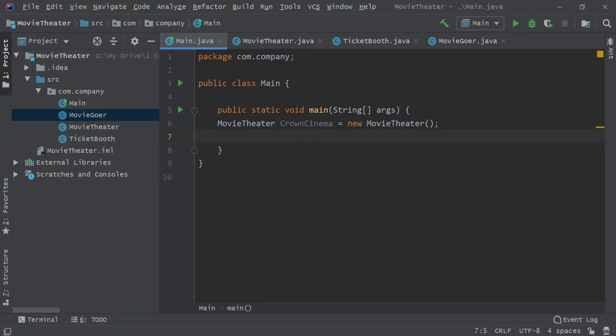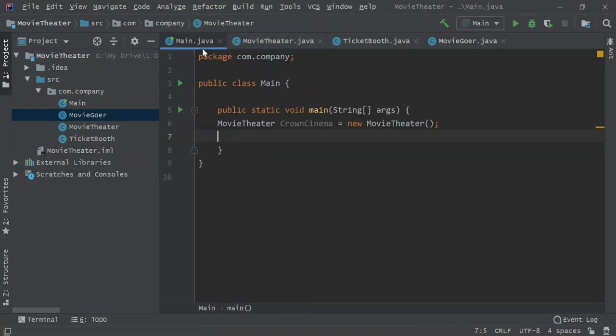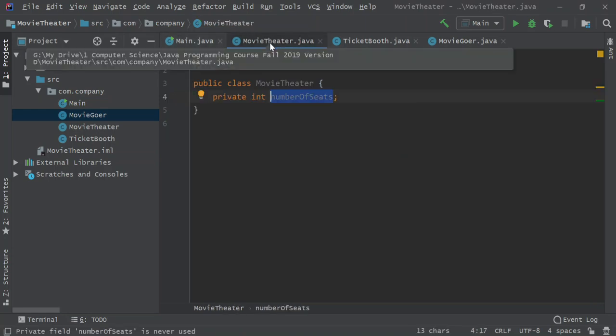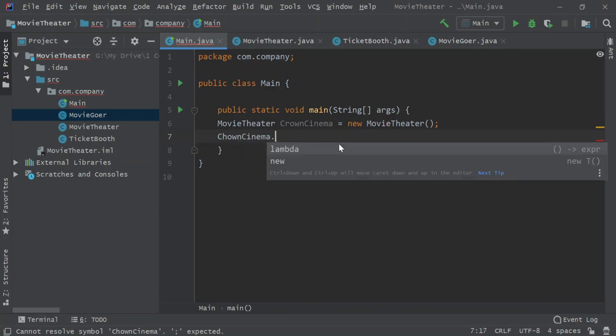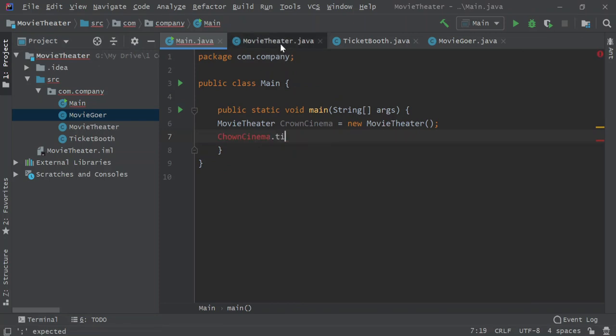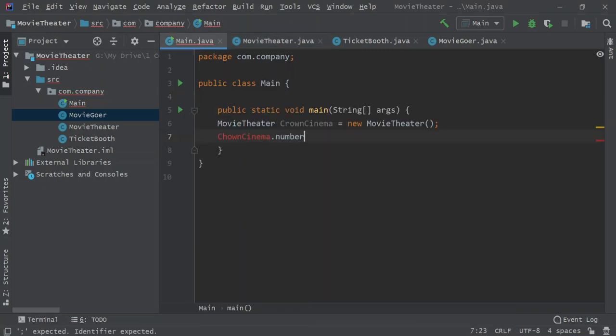So let's suppose that we want to set the number of seats inside of our one screen movie theater. Suppose we want to set the number of seats to 100. There's 100 seats in the theater. So if we go Crown Cinema dot number of seats, let's go ahead and copy that. I said Chown Cinema. Equal to, let's say 100.